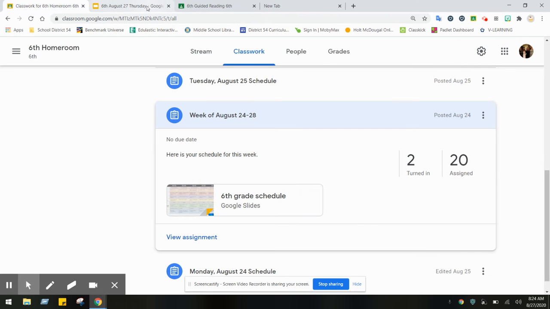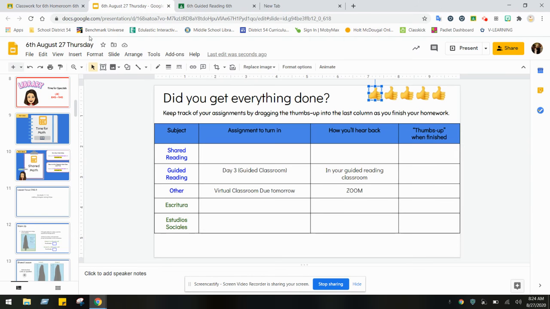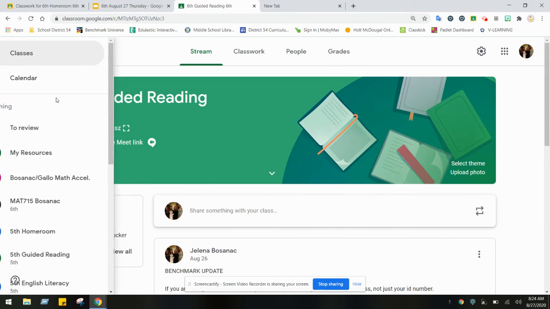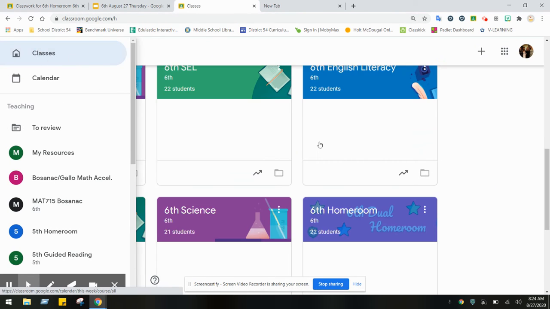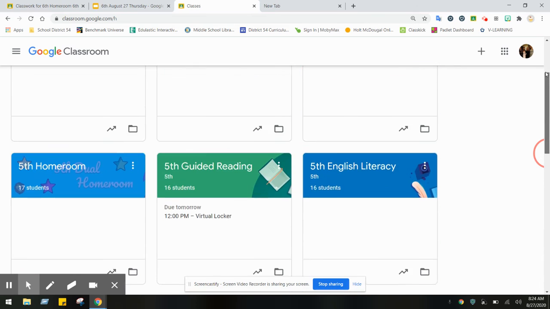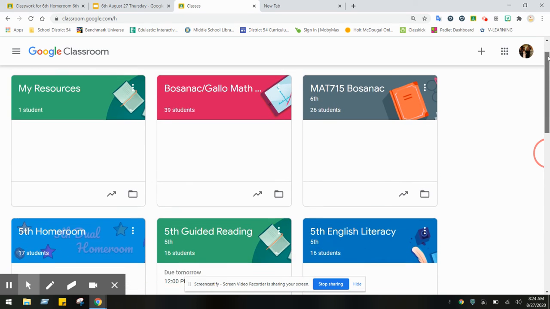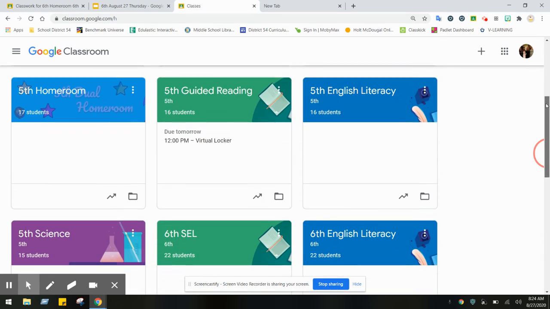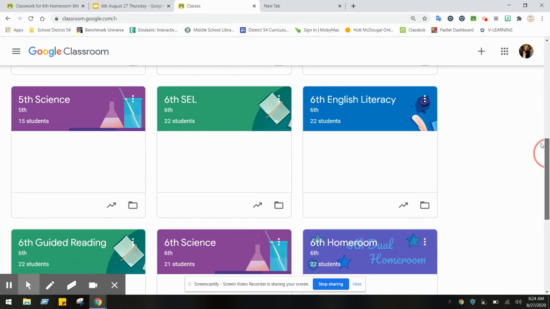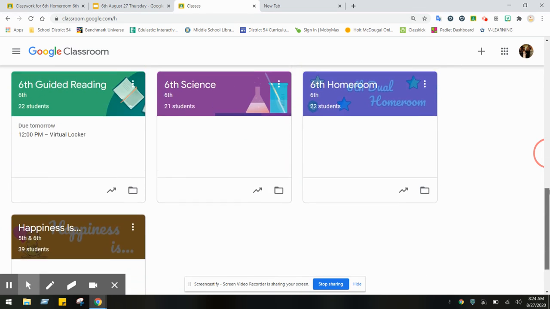Okay. So outside of that, they have all their other classrooms. In those other classrooms is where they can find the Zoom links for each of those classes, especially for specials. Now, I don't have the specials classes here, but the students would, and those teachers would be linking their Zoom calls there as well.